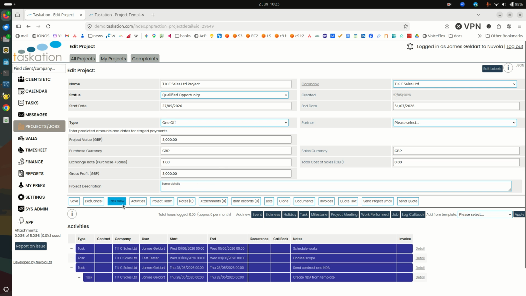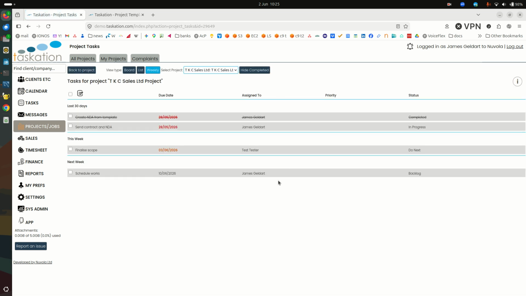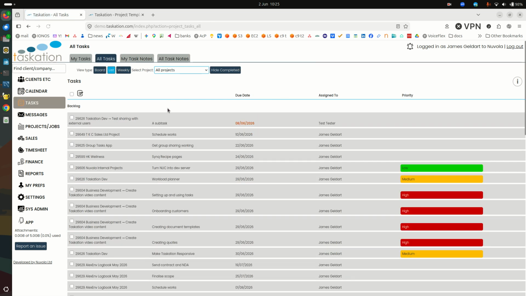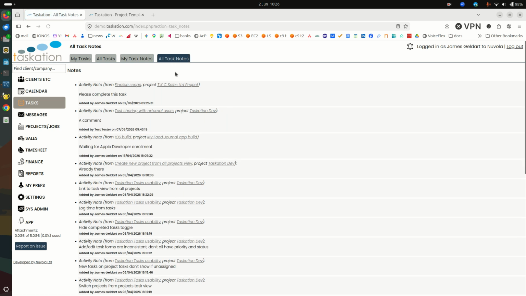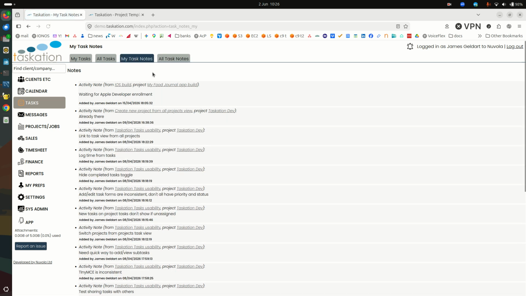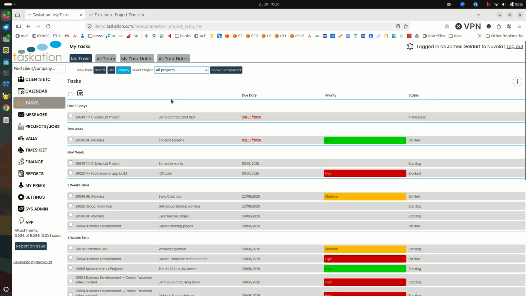So that's how the whole task management process works. You've essentially got the same task screen for specific projects, or you've got that general my tasks, all tasks. I can filter that by project. We can also list all task notes, so you can see all the notes that have been added in chronological order. It's like an inbox type view. So there are various ways you can slice and dice it, assign it to people, view your own workload, et cetera. That's really how we do task management within the Taskation system.